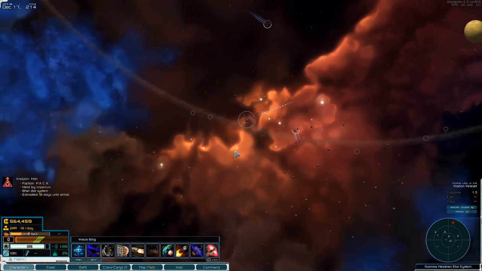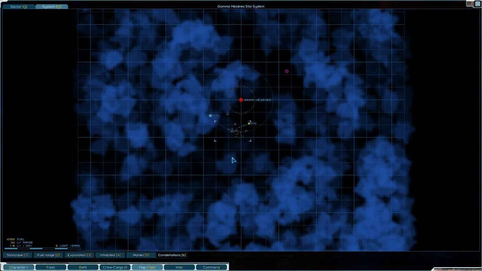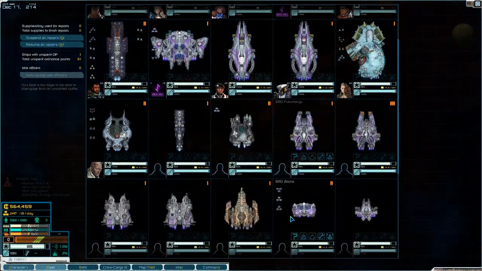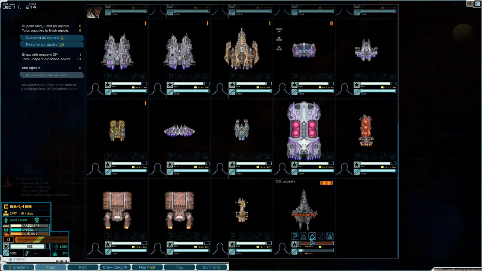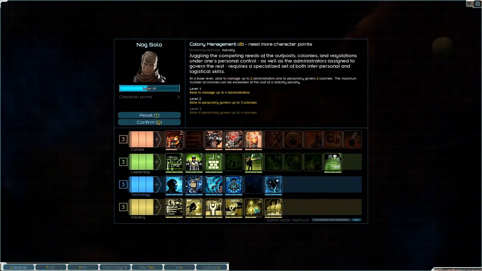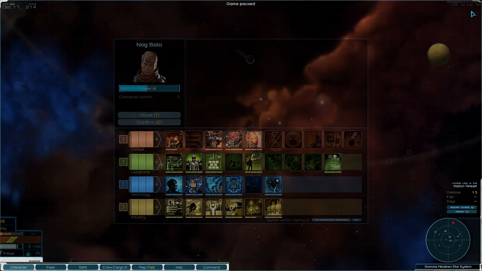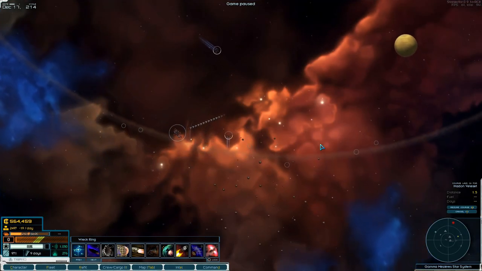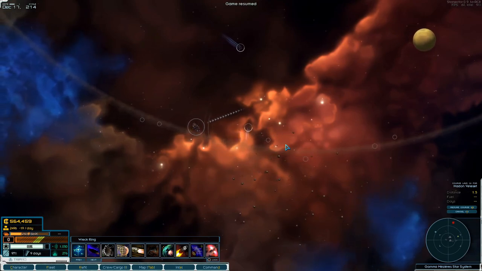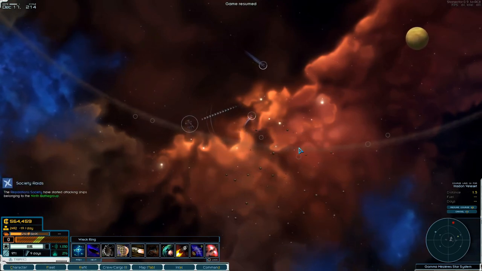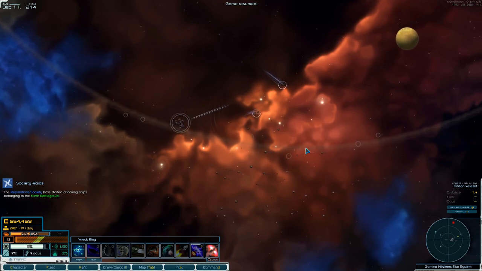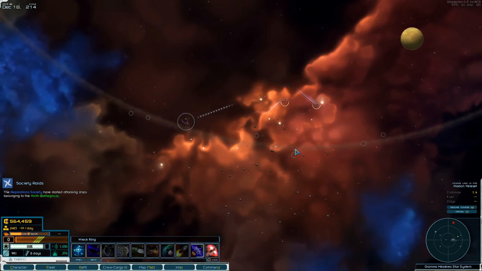I want a transverse jump. Oh, I can't, because I have the mothballed ship fleet. Can we unmothball you? We have enough crew for that, right? Yeah. Oh, I have a character point, so we are going to get this, so that I can manage the colonies. And now, there we go, transverse jump.